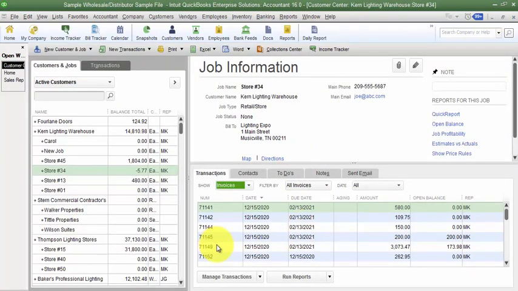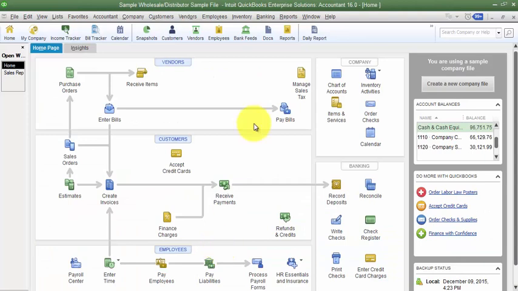Again, it's a very powerful field. If you're not using it for something and you're trying to get some data out of QuickBooks, let's figure out how to use this field in an effective way for you, but it's definitely worth using. So that is sales reps in QuickBooks.